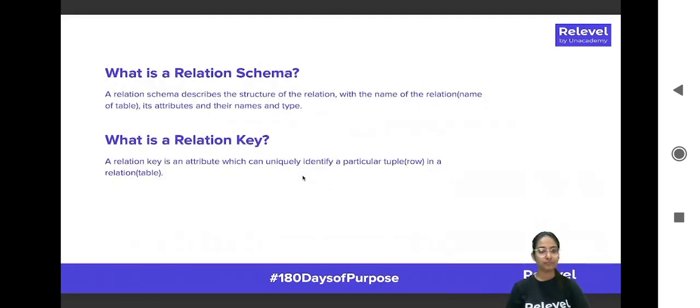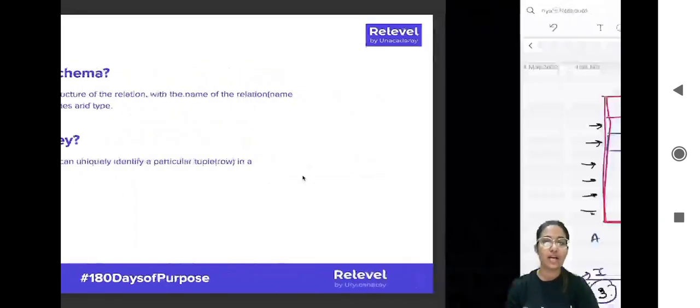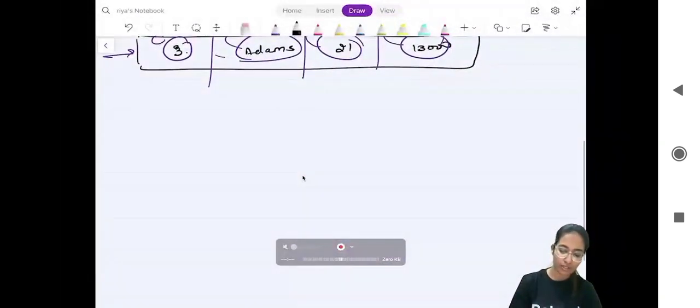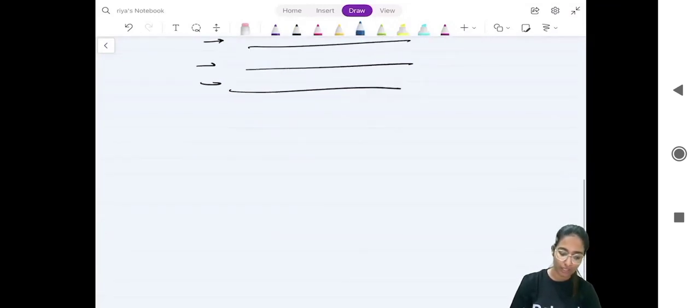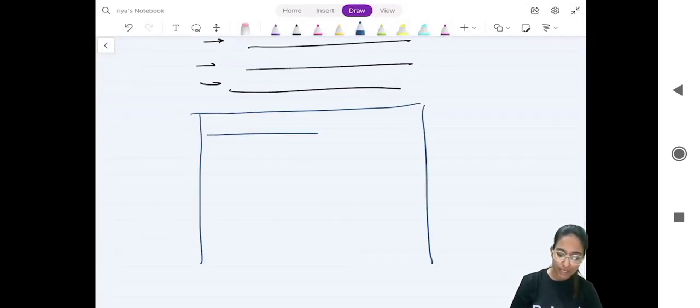All right. Okay. So then we move to the next part, which says what is a relation schema. Now a relation schema basically describes the structure of the relation. In the start, when you are defining the database, you don't just start putting the data, right? First, you have to define the structure of the table, with the name of the table as well, and its attributes, their names and type, correct? So if you see over here, when I am creating a table, I don't just start putting the data. First, I define the structure of the table, that there will be a table. What all it will hold.